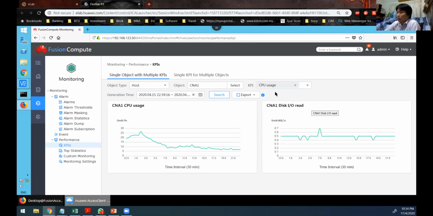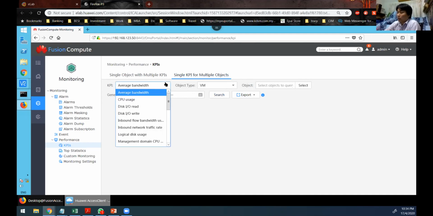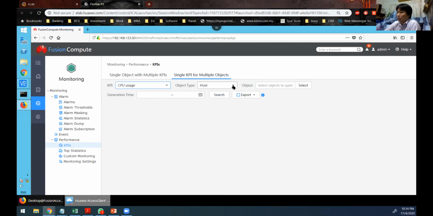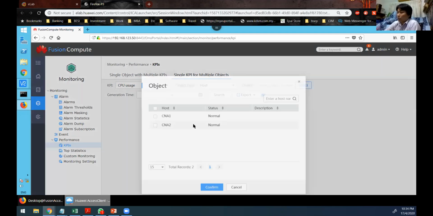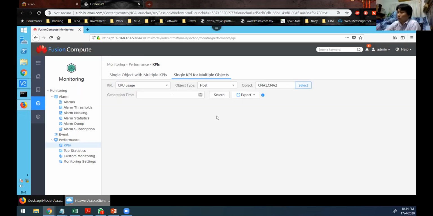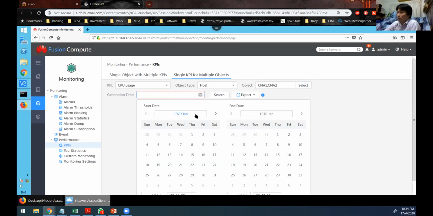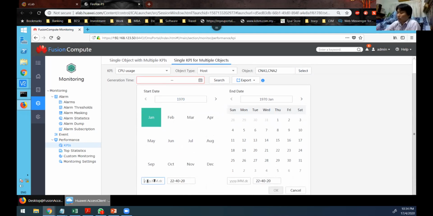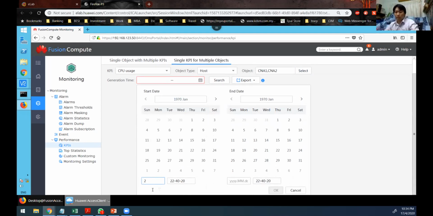this read health. So if you go for a single KPI with multiple objects, I can now check for maybe CPU usage. I would like to do a comparison between two CNA hosts. Okay. You can also check on VM level if you want to. So generation time, similar. Okay, so you can do something like this, 2020, for example, and 04, 15.